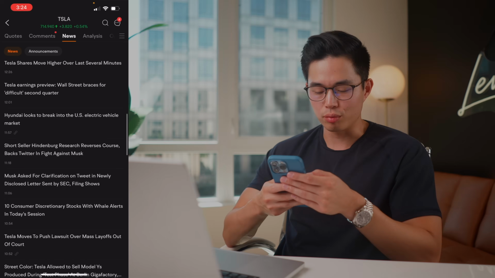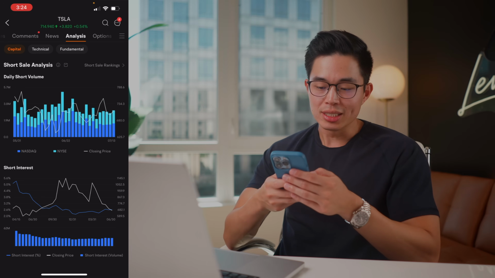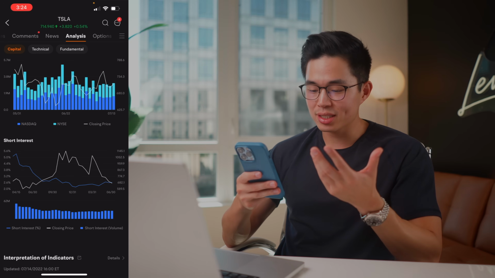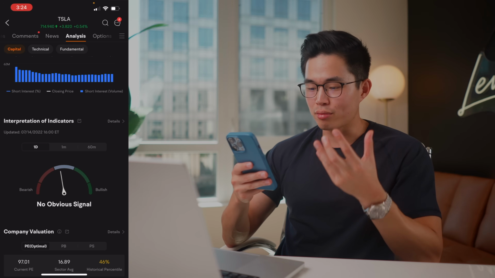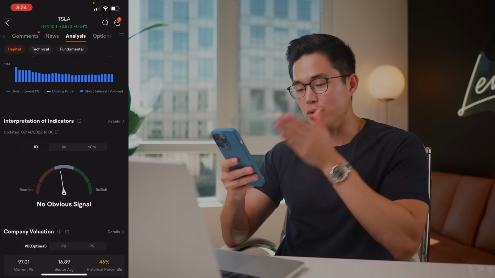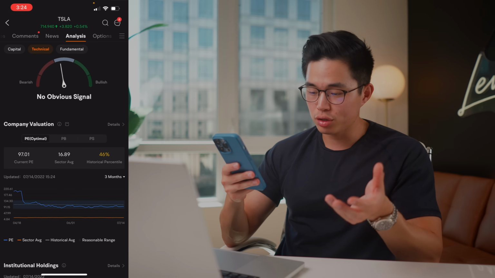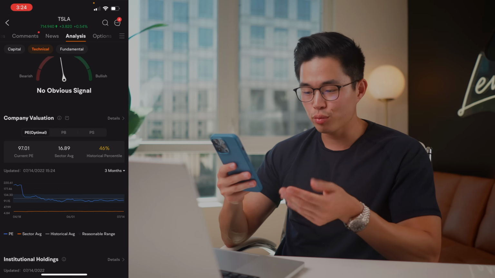So very similar to Webull. You can also go to the analysis tab, and they have tons and tons of information here. So you can see the short sale analysis. You can look at the indicators. So right now it's between bearish and bullish, so no obvious signal. You can look at an analysis of the company valuation. So the current PE ratio is 97, which is quite high.